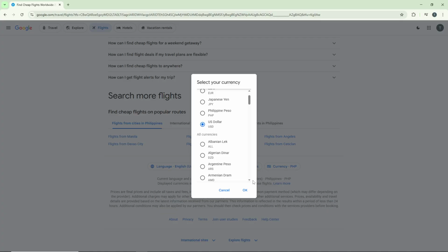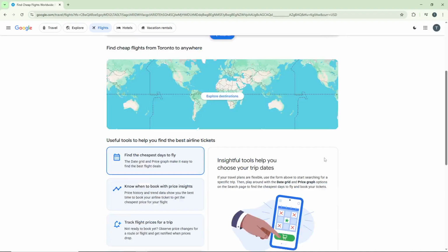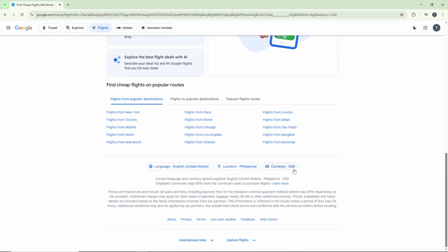After selecting your currency, you'll see a button labeled OK or Done depending on your screen. Click on OK to confirm your selection. This action saves your preference and immediately updates all the prices on Google Flights to display in your chosen currency. The change takes effect right away, so you'll instantly see flight prices converted to your selected currency.